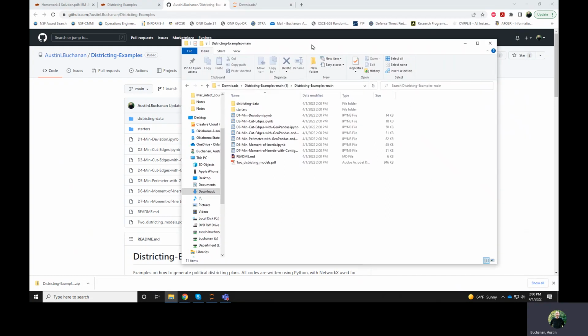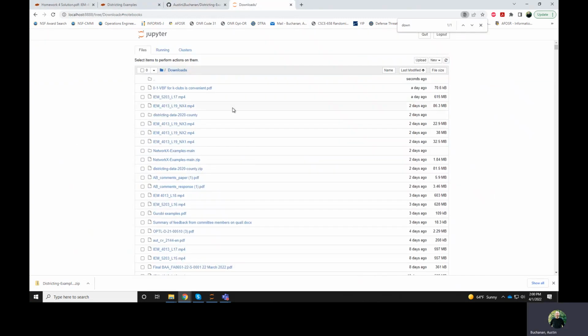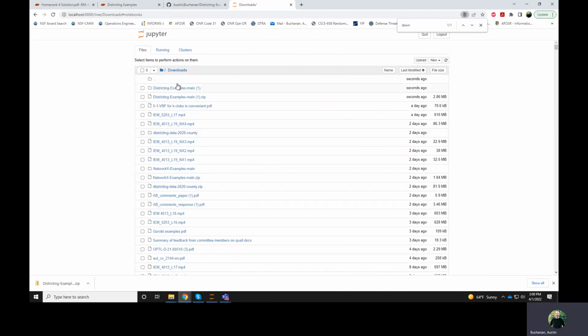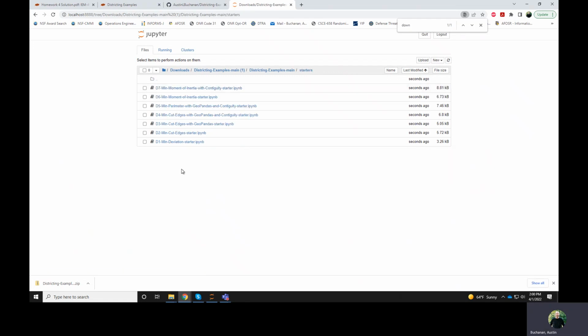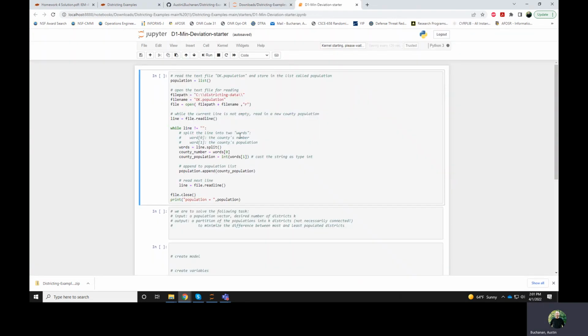So then I guess next I need to open up Jupyter Notebook. Once I open up Jupyter Notebook, I'll need to navigate to wherever I've stored these files. In my case, I just left it in downloads. So I'll go inside this folder, and we're going to click on starters. So you should be in the districting examples main folder and then starters. And this video is about this first districting example, D1. So I'll click on that.